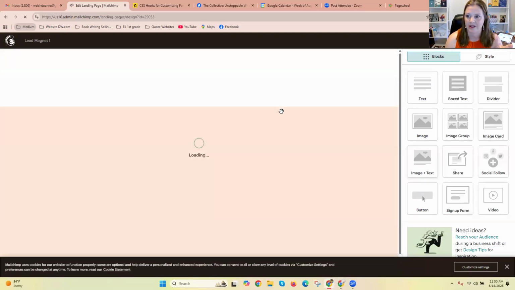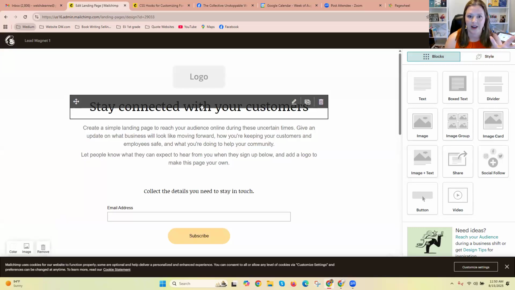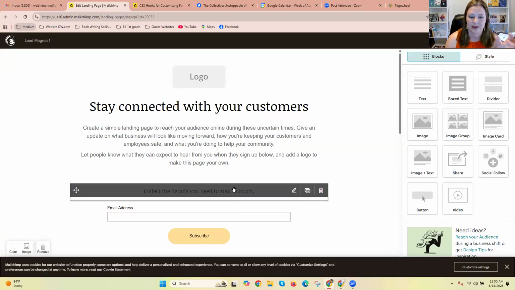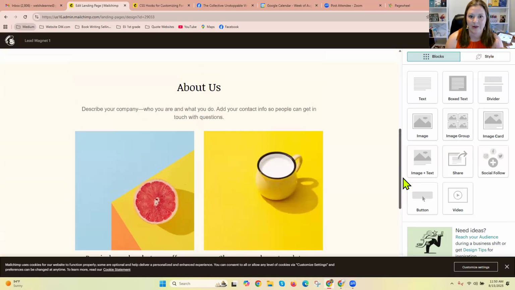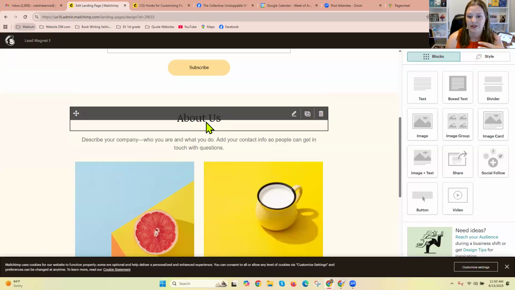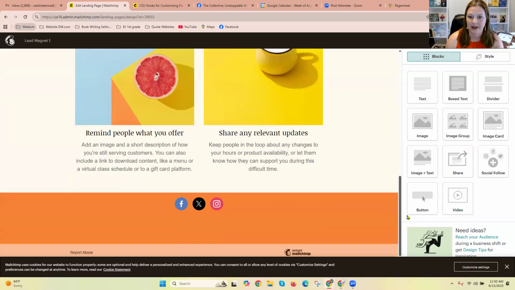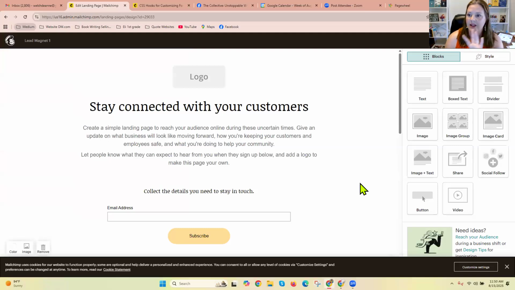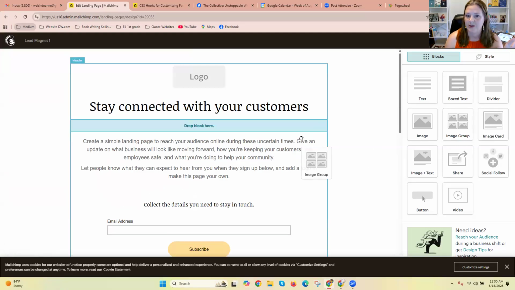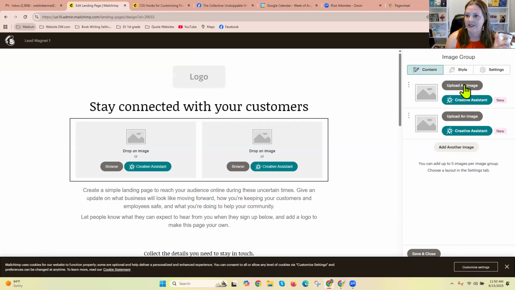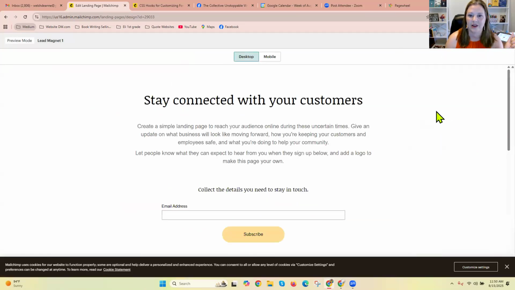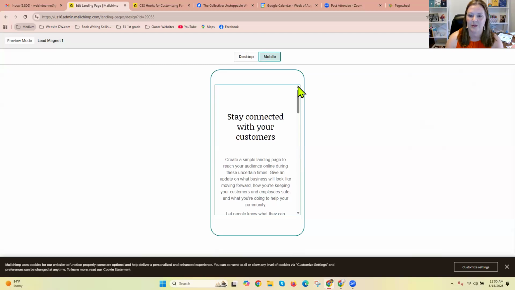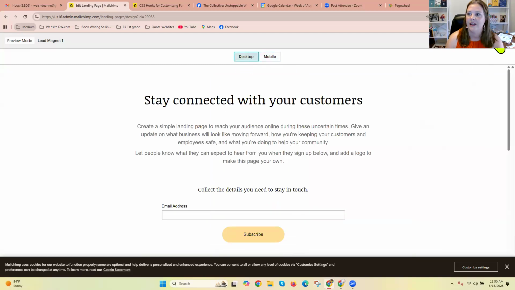And then this is the place where you would edit the words. You could put your logo. You could say what you're offering to hit subscribe. You could have an about us, or you could use this to unpack more about the lead magnet. So it's customizable. You can drag and drop different blocks in and add different features. You can move them around as needed, and then you can preview it. So here's what it would look like on desktop. Here's what it would look like on mobile.